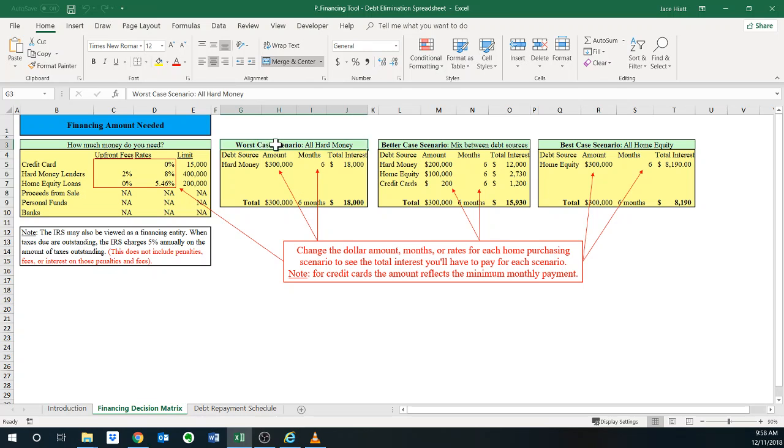So we have 3 different scenarios: a worst case scenario, a better case, and a best case, or good, better, best, I guess is what we really should call it. But you'll notice that we have these red arrows, and these red arrows indicate which cells or which numbers we can change to alter our calculations given a certain project. So let's just look at it as it is. So credit card right now, there's no upfront fee, rate is 0%, and there's our credit limit, $15,000.